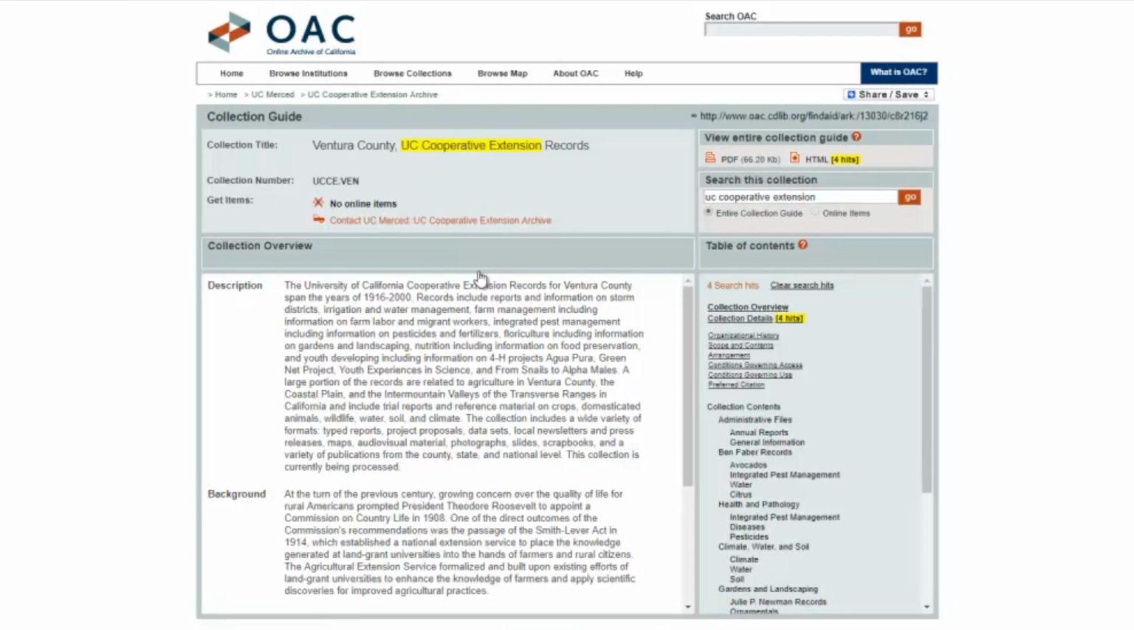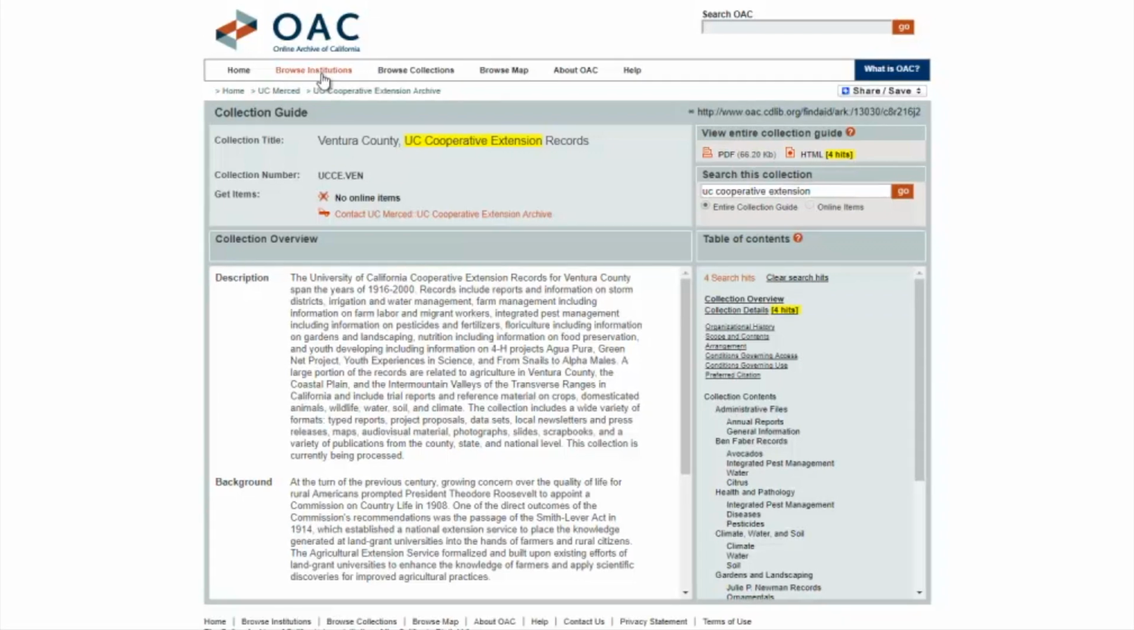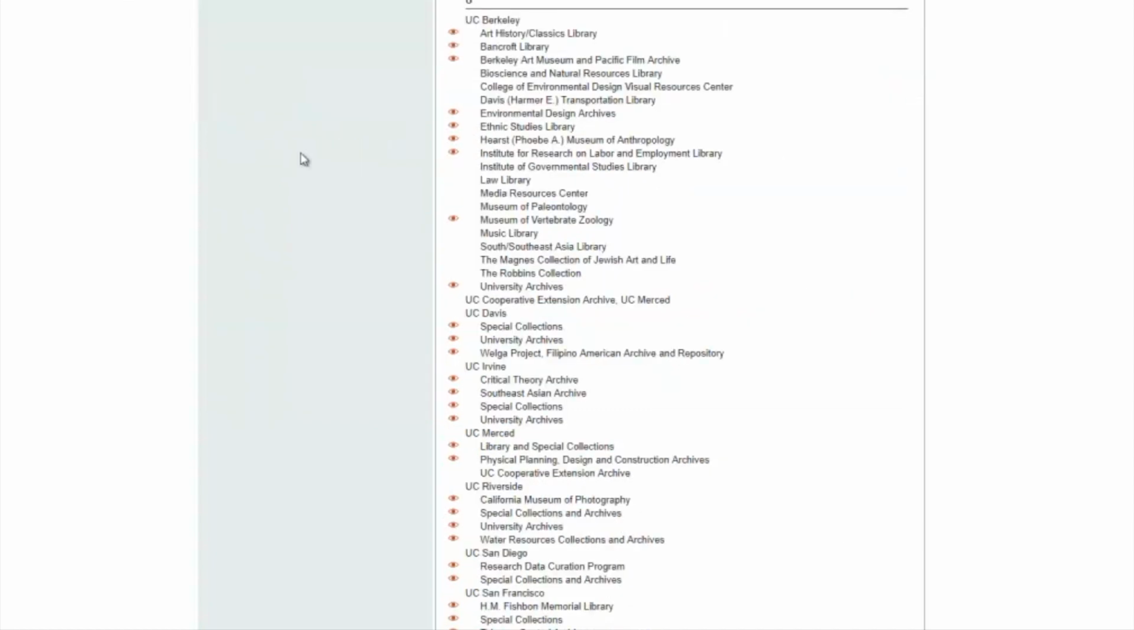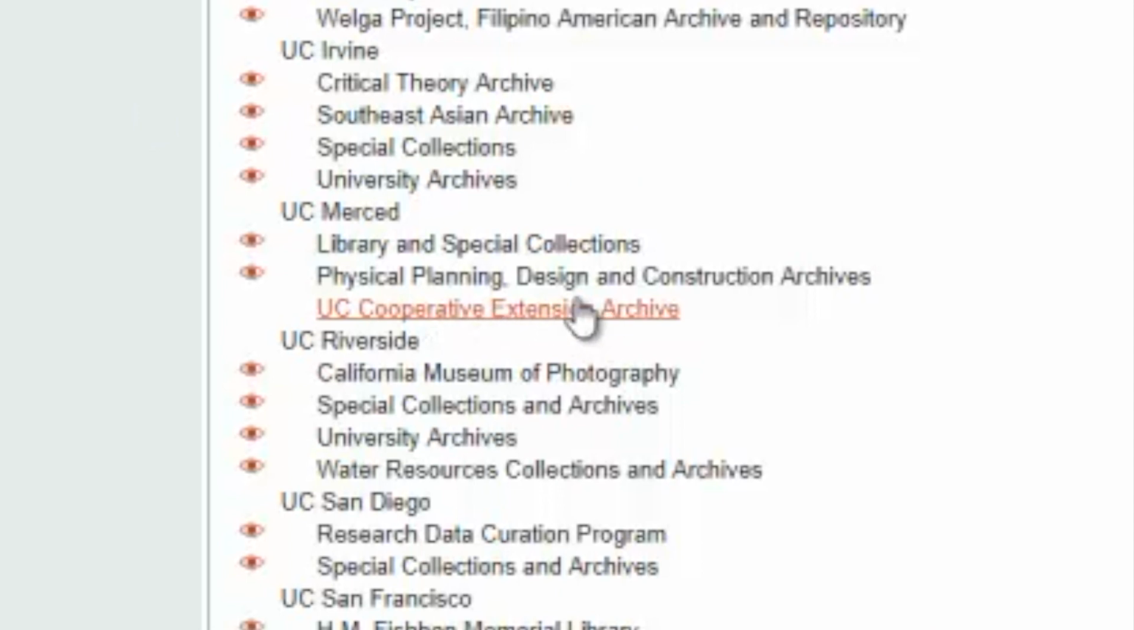You can also find collection guides by clicking on the Browse Institution link located in the top row of links. This takes us to a page that lists all of the institutions alphabetically. Let's click on the U. Now we can easily locate the UC Cooperative Extension Archive link under UC Merced.